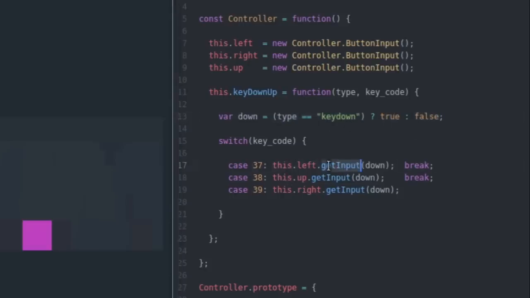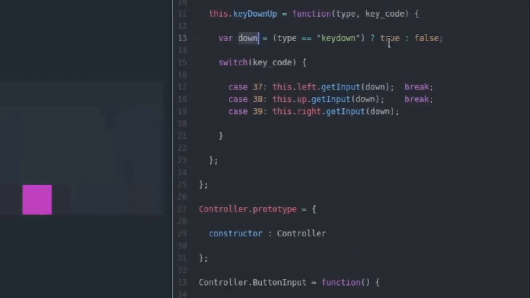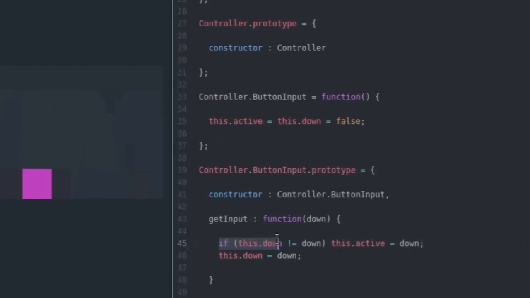And then I'm just going to use the get input method of my button input class and hand in that down value, which is either going to be true or false. And that's going to look like this. It's just going to say if the key tracker or the button input object, if the state is currently down, or if the state is not equal to whatever we're handing in, then we're going to set active equal to whatever we're handing in. And we're just going to set down equal to whatever we're handing in, because that's going to be the physical state of the button.